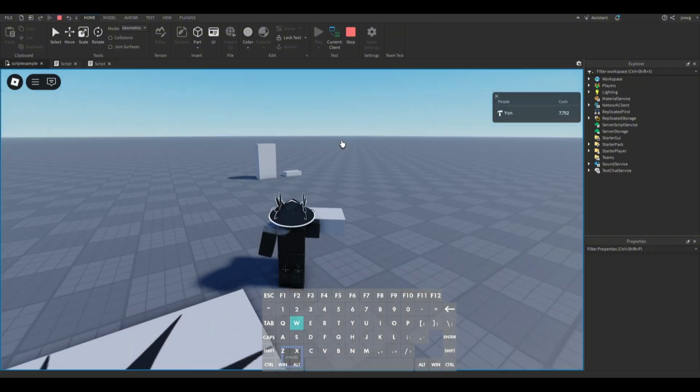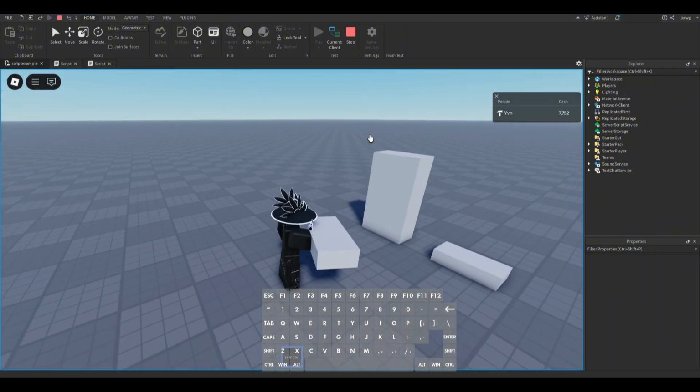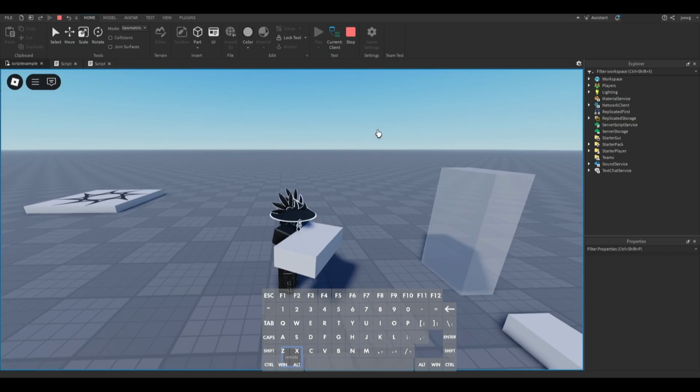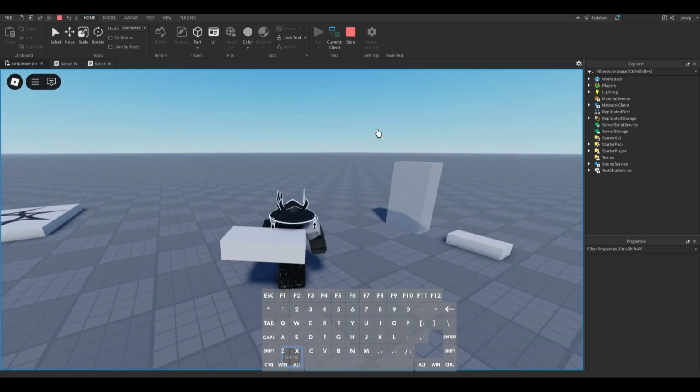So now if we go in, it should just trigger it. Yeah, there we go. There we go. And that's a signal remote.